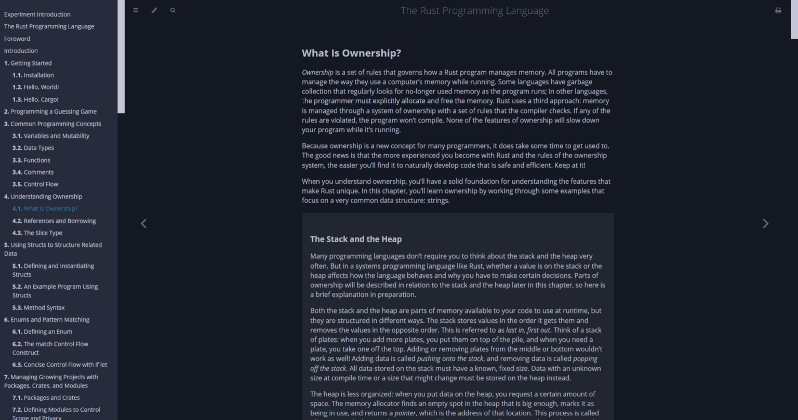The programmer must explicitly allocate and free the memory. Rust uses a third approach.